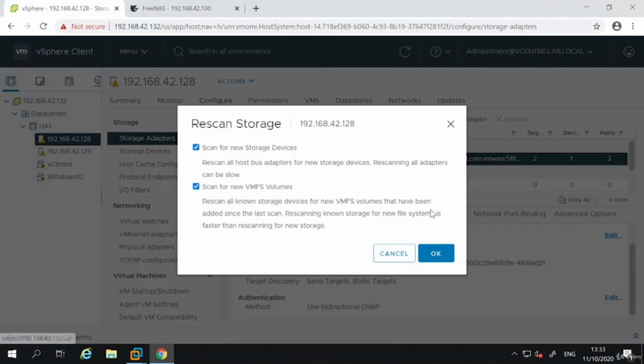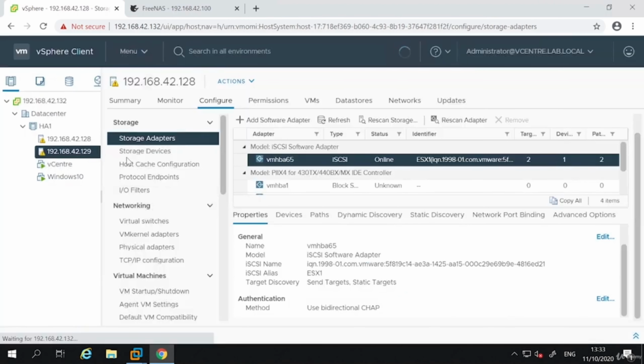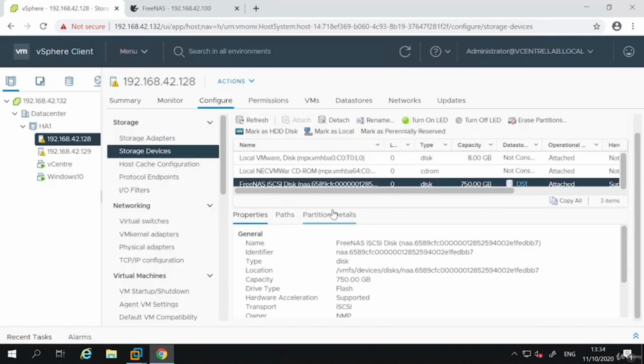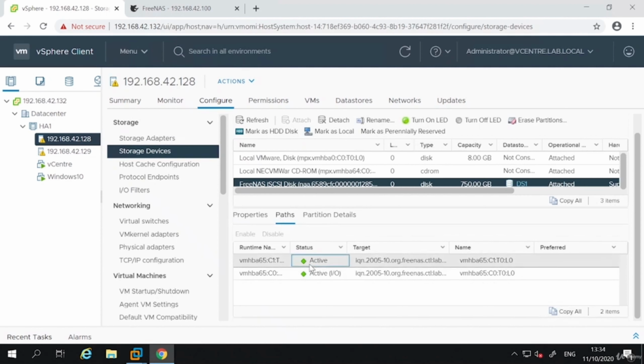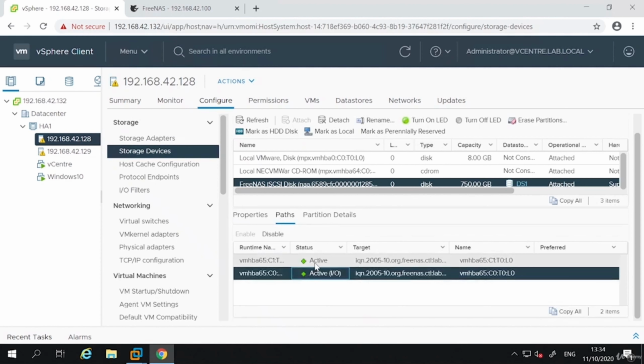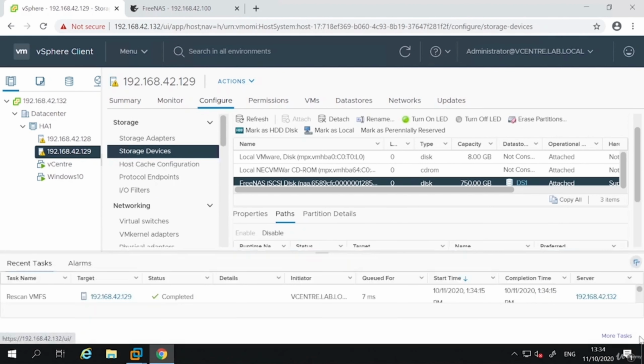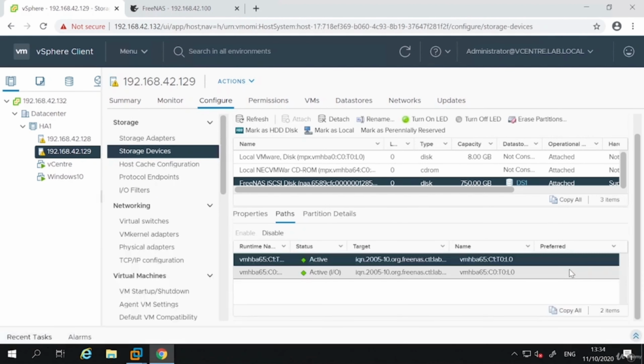And once again, we'll rescan storage. We'll go and update the other host as well to use bidirectional CHAP. We're going to turn to our original host, check the path status, and the paths are all active. To our second host, same again, all active. So now we have bidirectional CHAP configured and working.